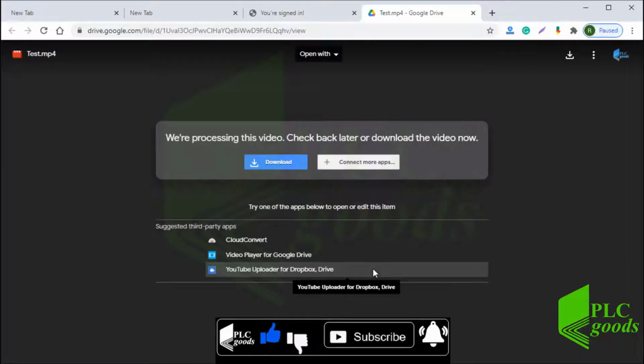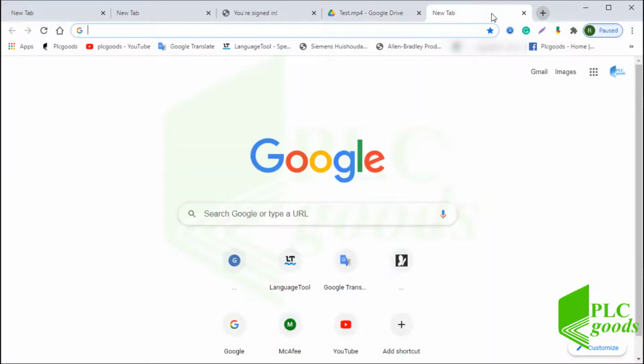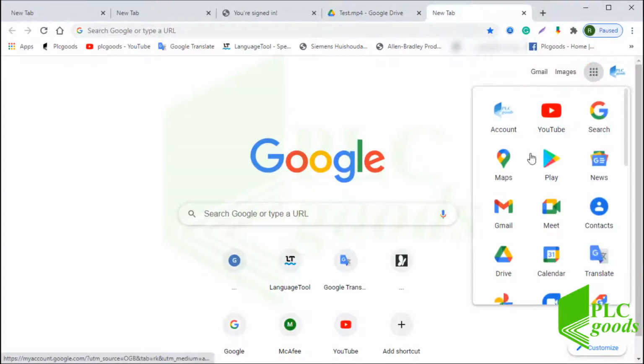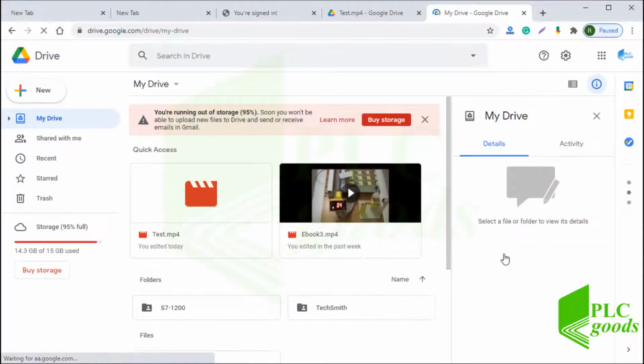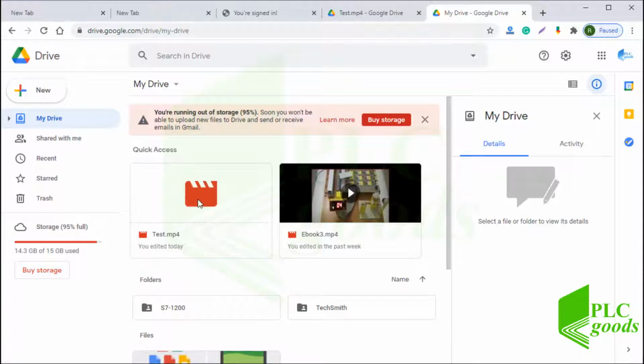Alright, here are some choices. For example, download the uploaded video. But let me ensure that Camtasia has uploaded the video successfully. Alright, this is the uploaded video. Let's go back to Camtasia software to tell you some useful points.